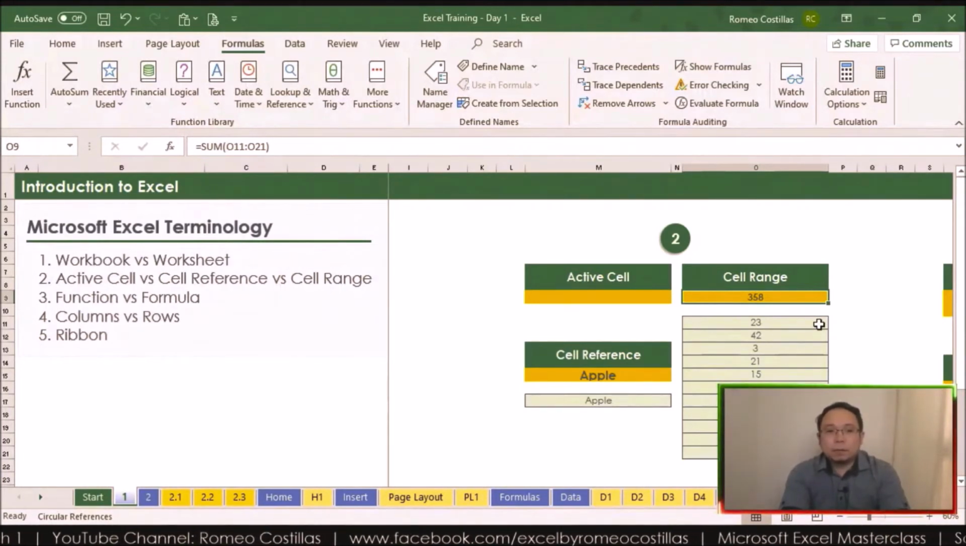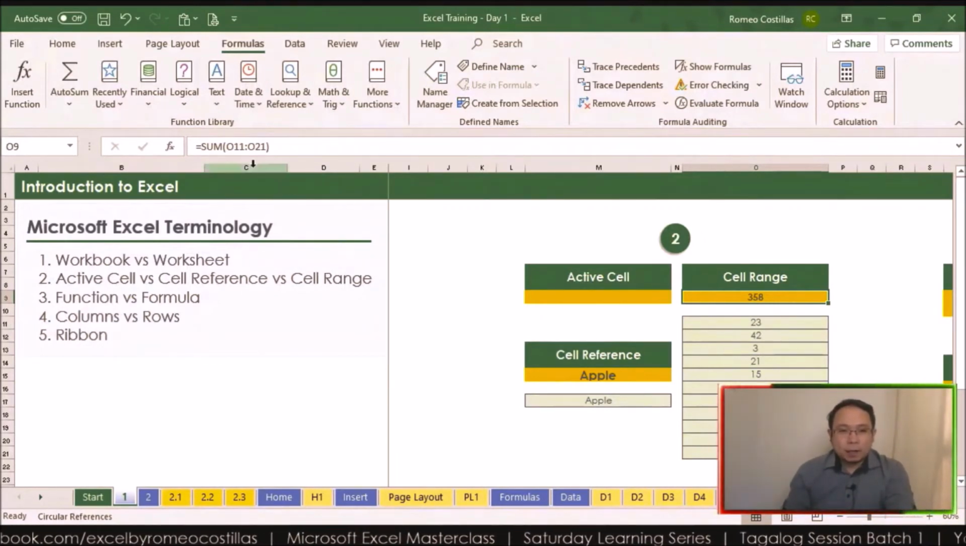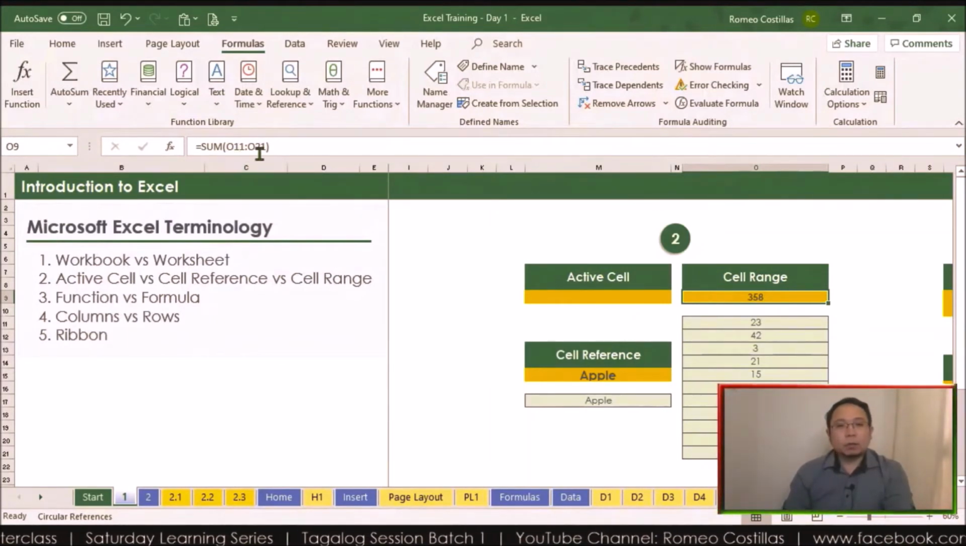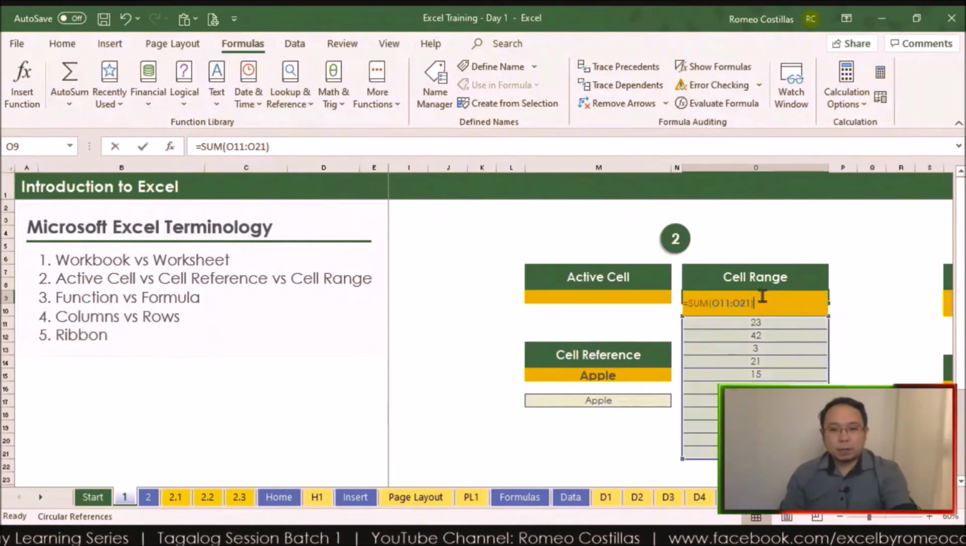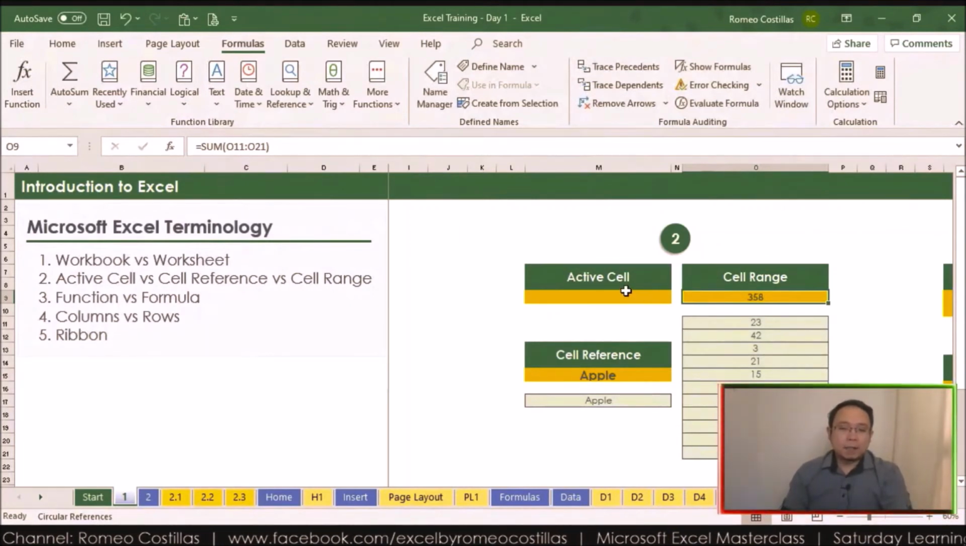Alright, when it comes to a cell range, it's just a collection of cells, like referring to an array. We see in the formula bar that we are referring to a cell range from O11 to O21. So you will notice that it is selected. So that's the difference between active cell, cell reference, and cell range.